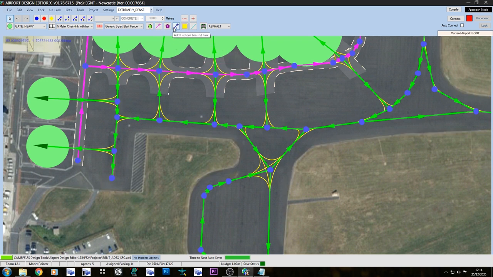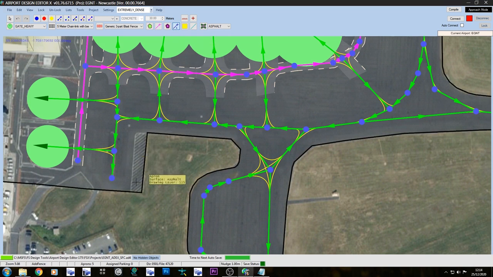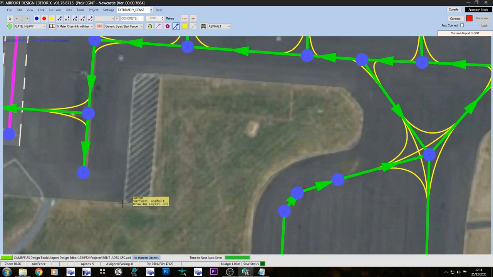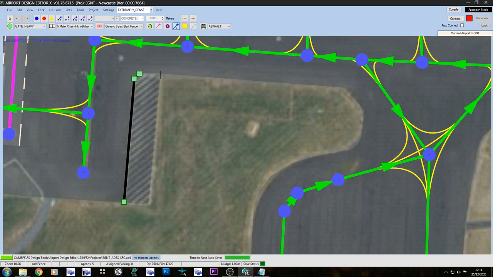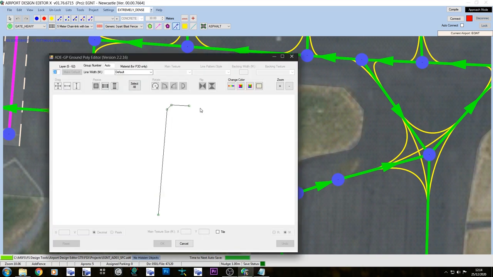Let's go ahead and use the Add Custom Ground Line. Zoom in a bit more with the scroll wheel. Click there, there, there, and double click at the end. If this is the first time you're using the ground polygon tools inside ADE, after a restart or if you shut down ADE for any reason, it can take a minute to load up.